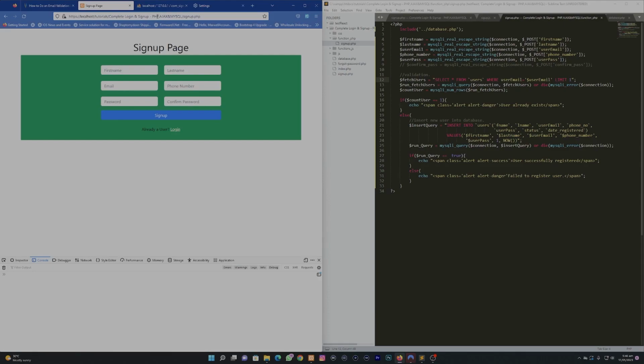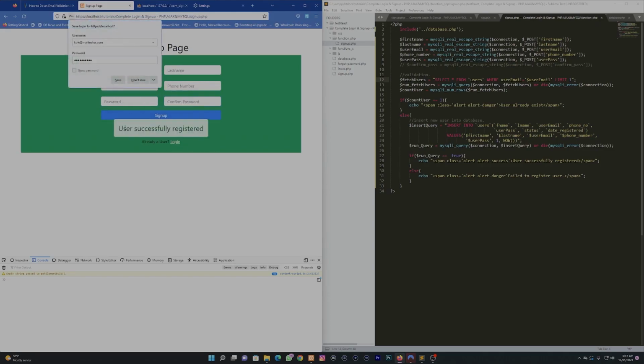Now let's fill the form again. I'll change the phone number to something like this. I'll use the phone number as a password. Okay. Now when I register, I should get user successfully registered. So this tells you our form was successfully received from the JS page, and the PHP also processed this and sent it to the database.